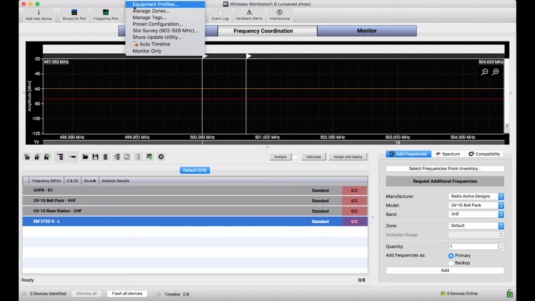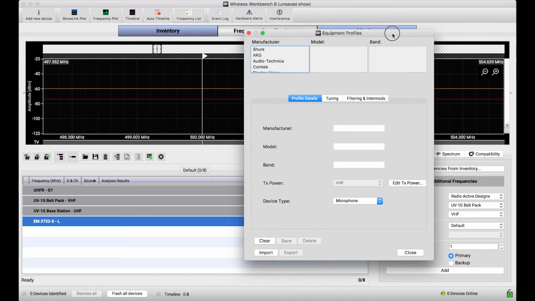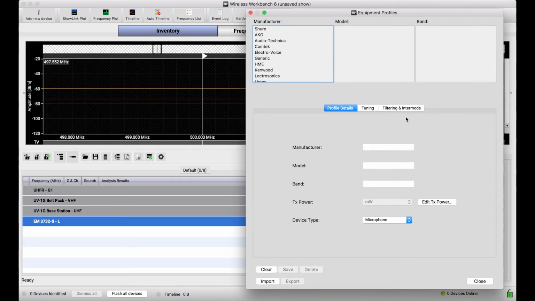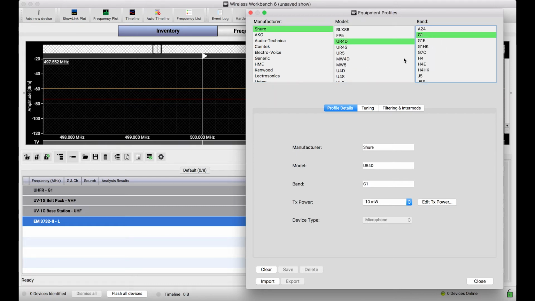In the Tools menu, I'll open the Equipment Profiles dialog. And this is a dialog where you can inspect and edit the equipment profiles that are defined within Wireless Workbench. So this top selector here shows manufacturer, model, and band selections. And I'll just pick UHFR so we can see these parameters really quickly. But when you make a selection across all these three things, this bottom section wakes up and shows us details about that system.